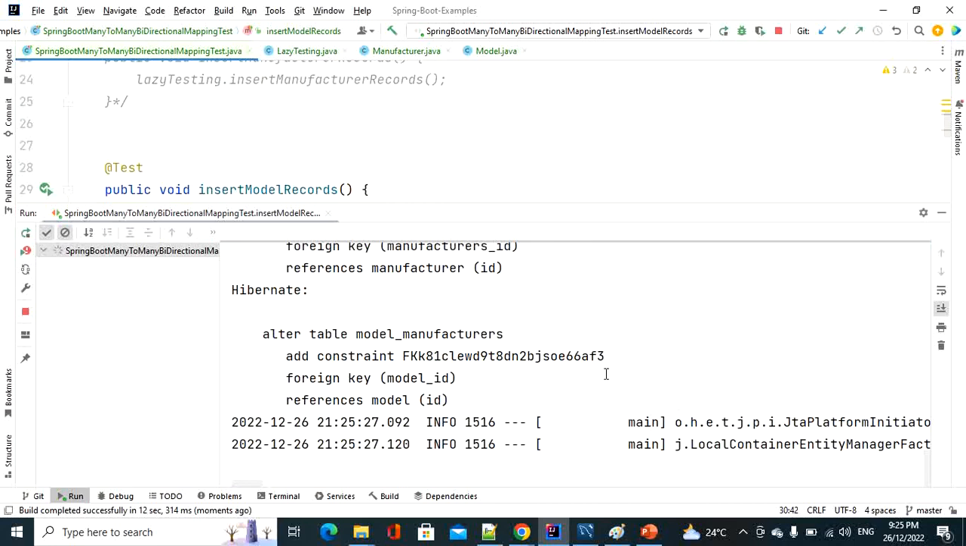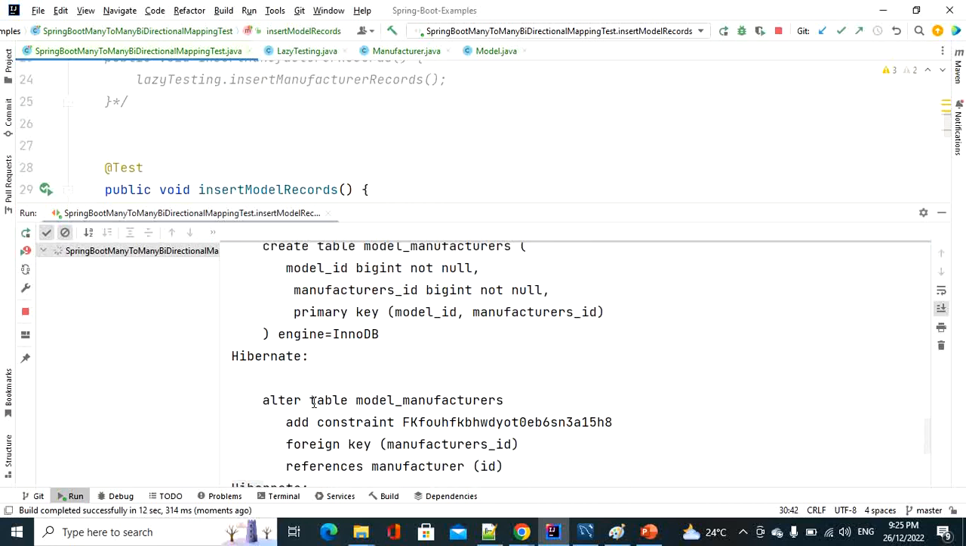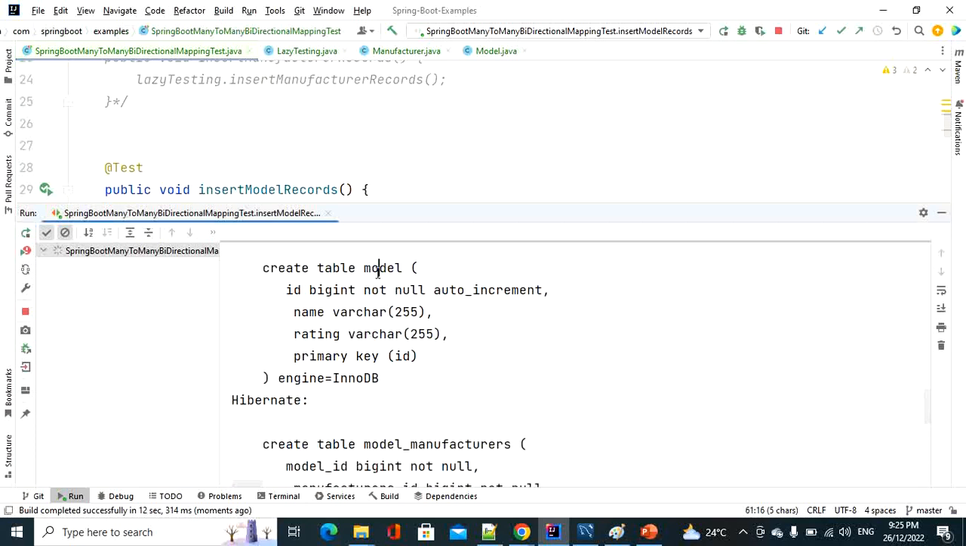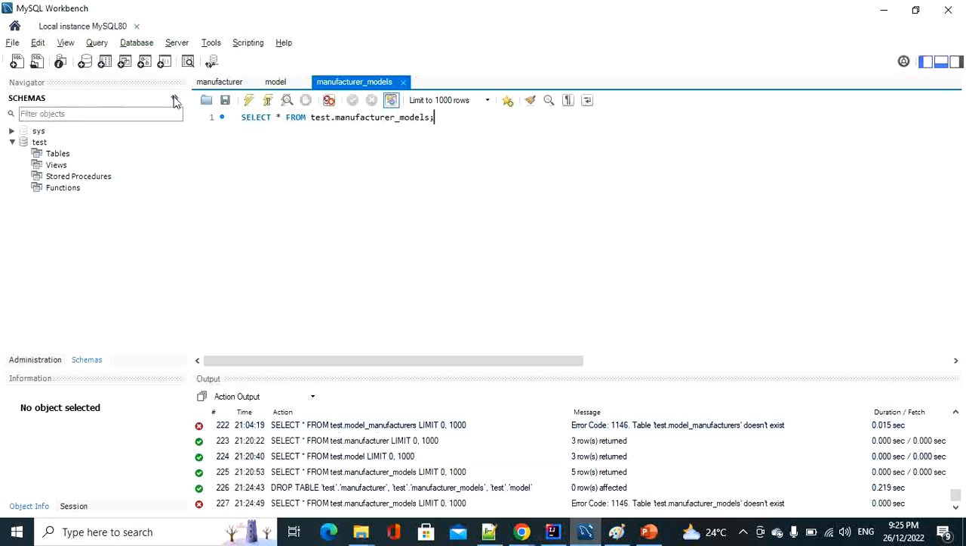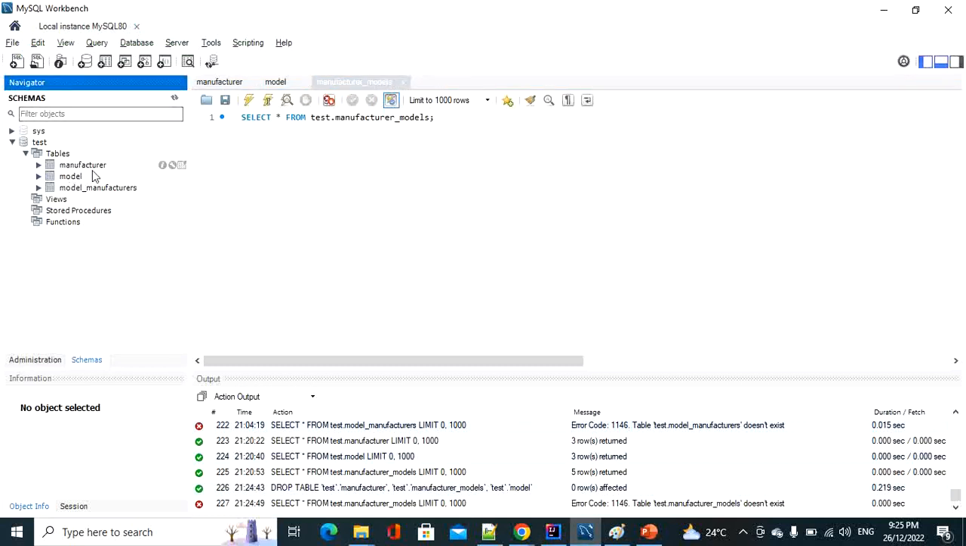Yeah, here you can see it has created. Here you can see event queries. See model, see model_manufacturers, right? So let's examine the results. Here you can see manufacturer, model and model_manufacturers. Why? Because the name will start with the entity in which we have the @ManyToMany annotation. This time we have the @ManyToMany annotation within the model. Earlier we had the same annotation in the manufacturer. That's why the table name started with manufacturer_model earlier.